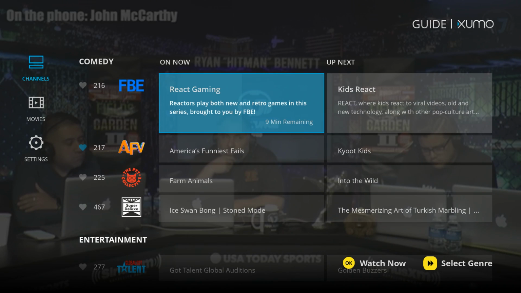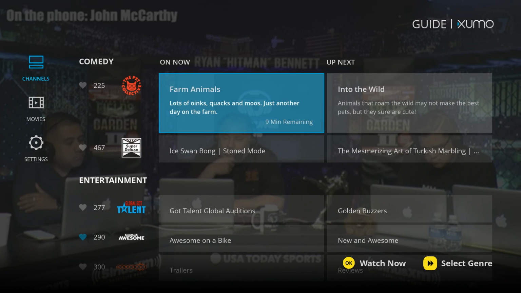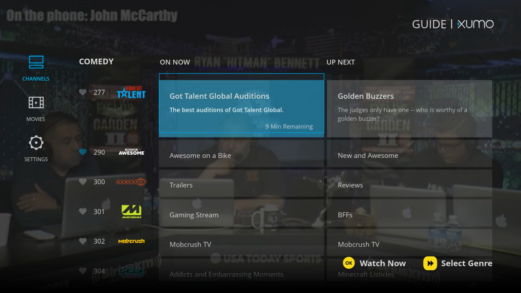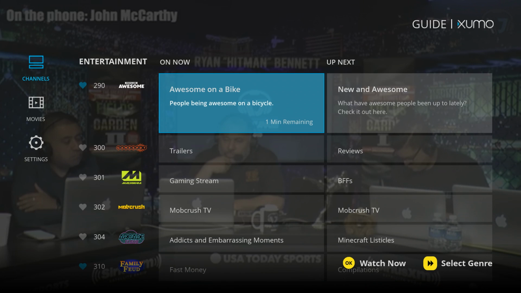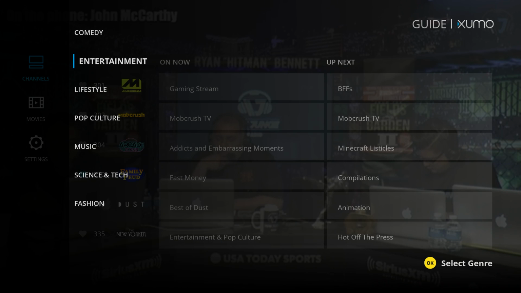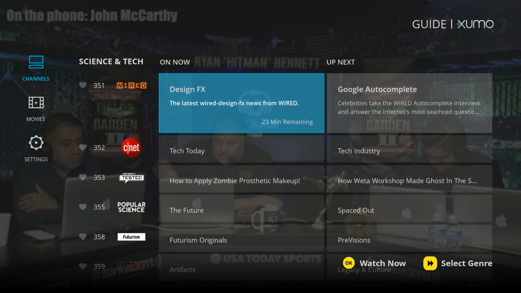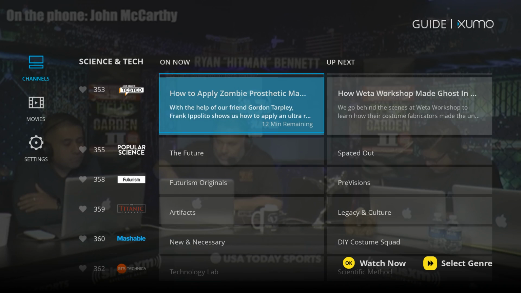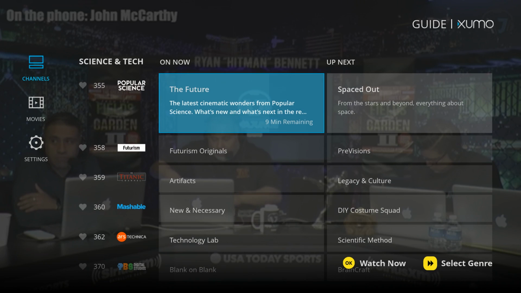Now, if you don't like going through a grid, kind of like your standard TV, you can zoom in to other things. You can go into select genre, which is down there if you notice in the lower right-hand corner. You press the fast forward, and from here you can choose different genres. So if you just want to jump into science and tech, this is all with the science and tech channels.